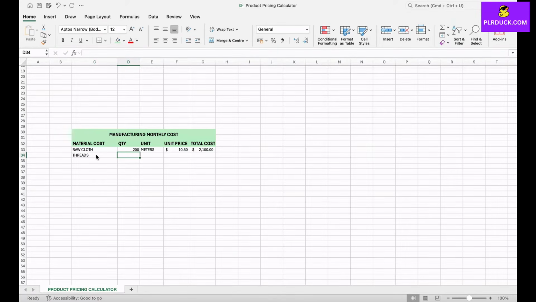So let's say we need 300 bundles. So we'll say 1 bundle of thread. 1 bundle is going to cost us $5. And then here we'll just try to flash fill this formula. So we'll get 1500 over here. Here we have set the raw cloth as just a general raw cloth.